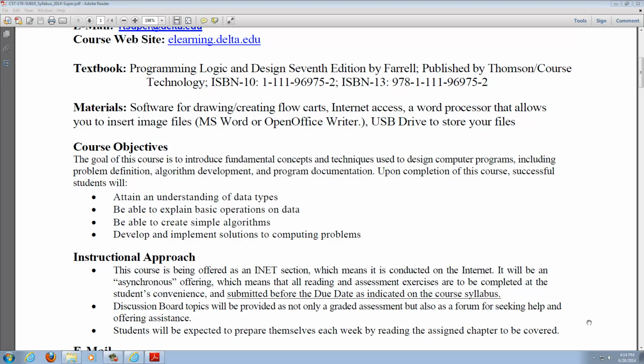The course objectives, as laid out here, are to introduce the fundamental concepts and design techniques for designing computer programs, and also algorithm development as well as documentation and flow charting. At the end of this course, you should have an understanding of data types, be able to explain some basic operations on data, create some simple algorithms, and finally implement some solutions to computing problems.